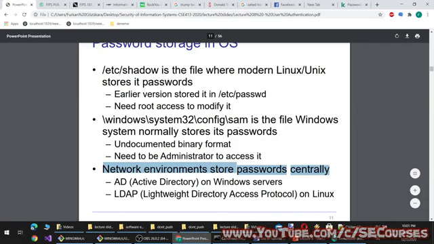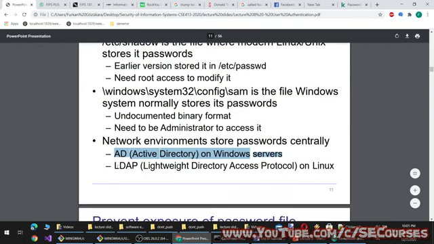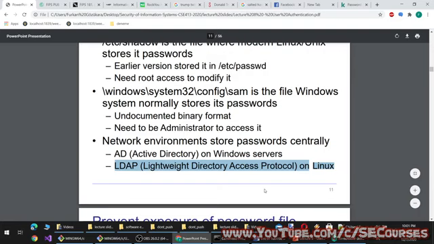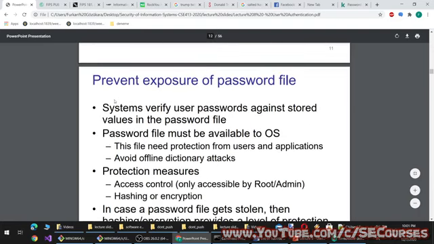Network environments store passwords centrally. AD, Active Directory, on Windows servers. LDAP, Lightweight Directory Access Protocol, on Linux.